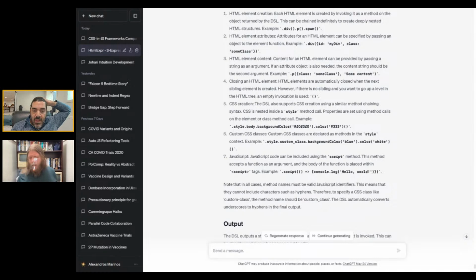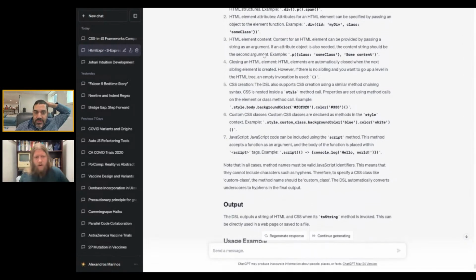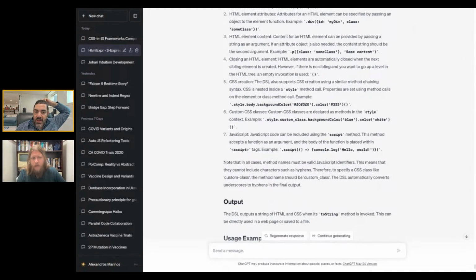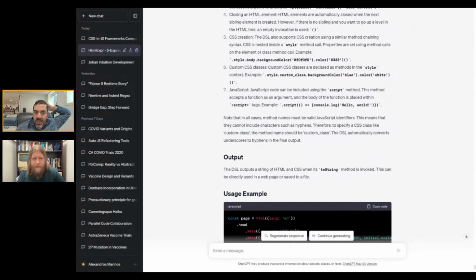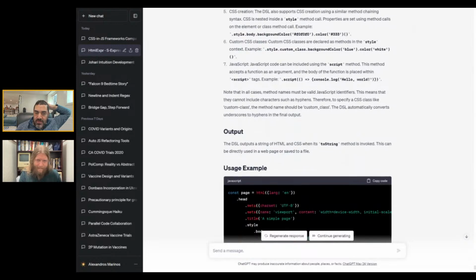HTML attributes can be specified by passing an object to the element function. HTML element content can be provided by passing a string as an argument. An HTML element is automatically closed when the next sibling element is created. However, if there is no sibling and you want to go up a level in the HTML tree, an empty invocation is used. CSS creation, the same way.